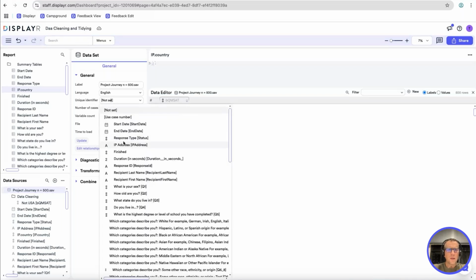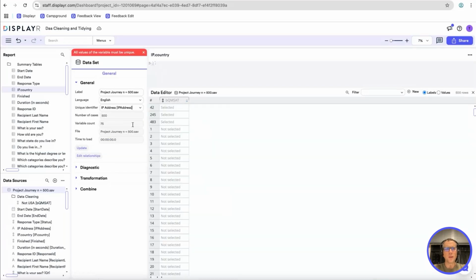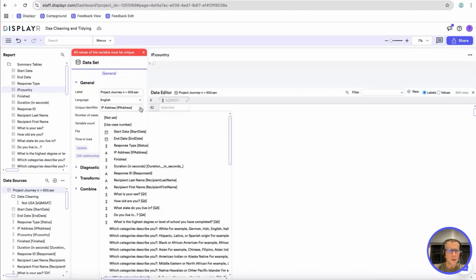Now, the reason that both Displayr and Q require, oh, IP address, wrong thing. So it's giving me this error message, all values in the variable must be unique. This is another check. You want to make sure your ID variable is unique. And let's change it to the correct variable this time, which is response ID. And so we've passed that check.